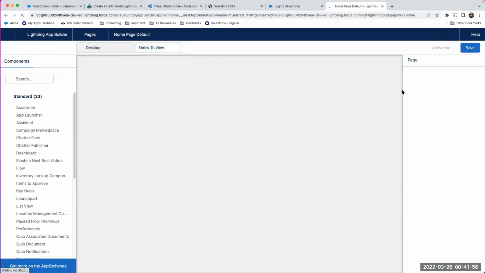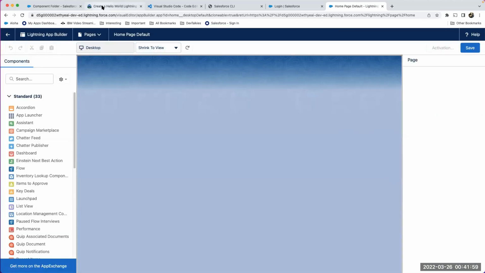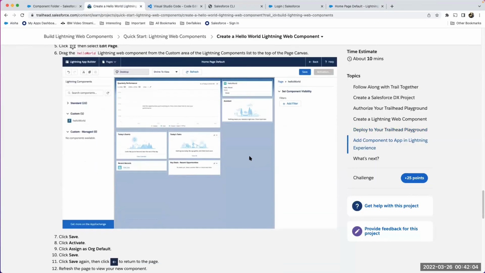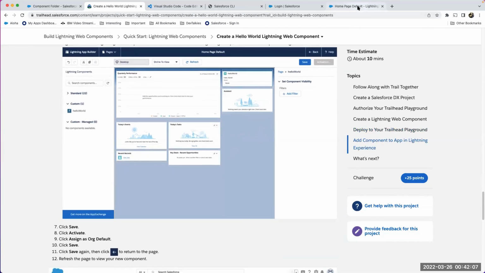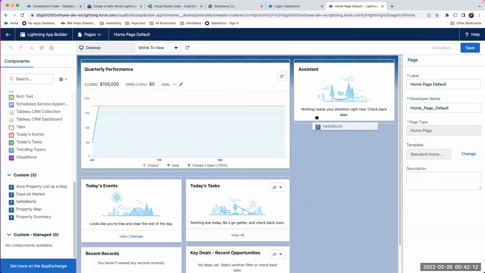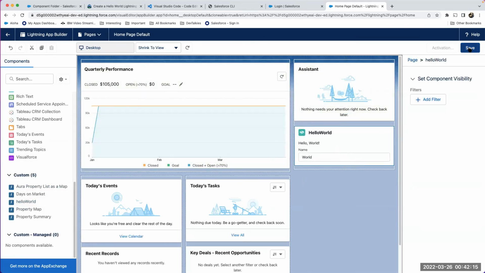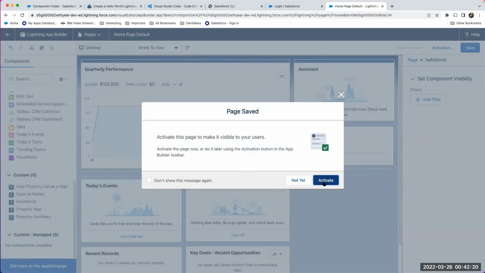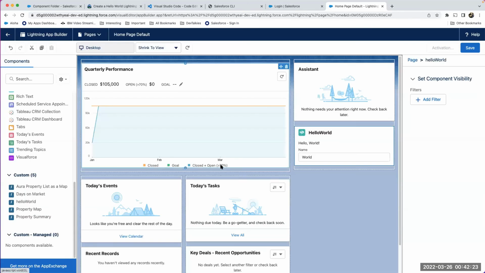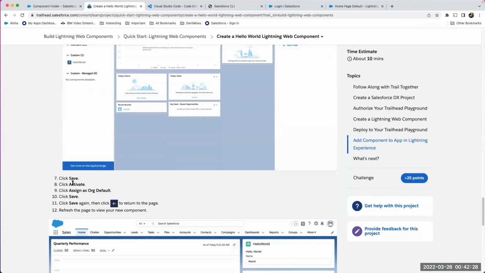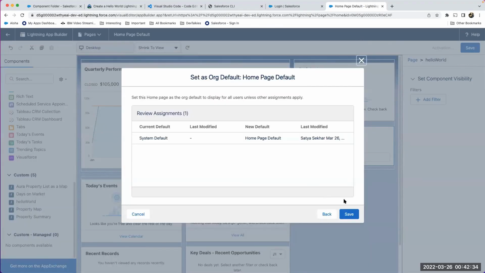So this is almost a redundant thing which we already did, but I want to do it as a part of this batch. So we are doing it here. And here you can drag the hello world component and save it. So it says you find your hello world component here. Yes. Drag it somewhere, wherever you want, and save it. So it's going to ask you to activate it. Just activate it and assign as org default. So see here in the steps, it says activate it, assign as org default. And simply save.